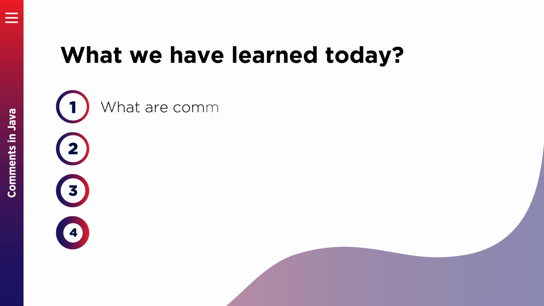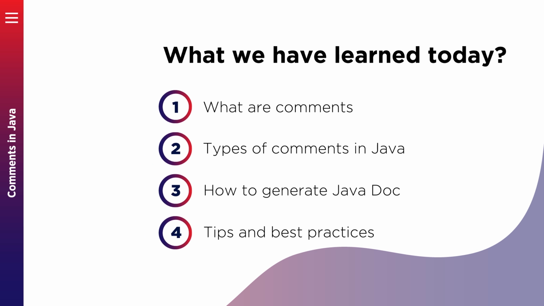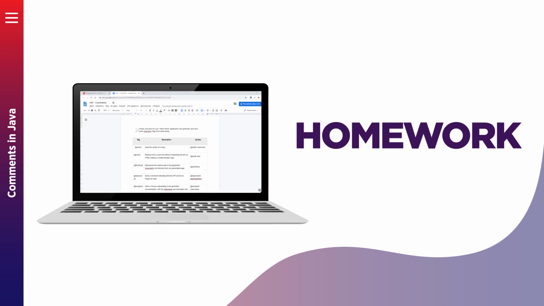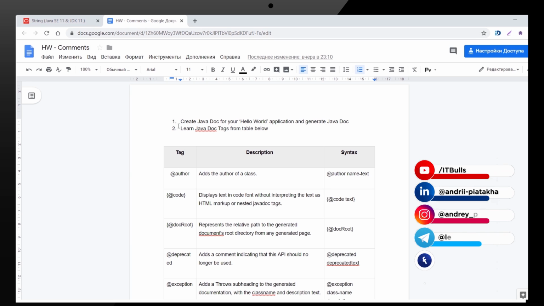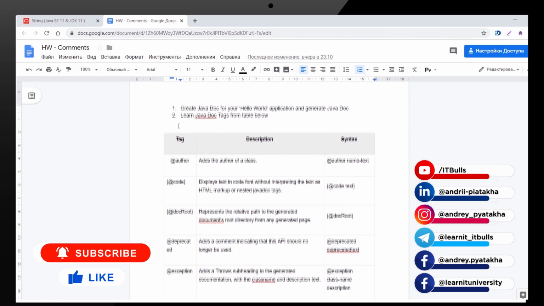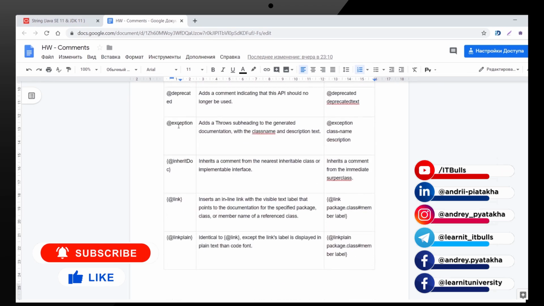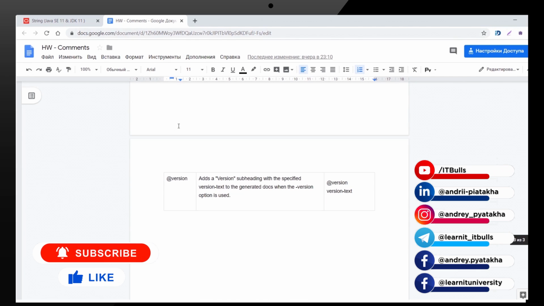Today we learned what comments are. Now we also know what types of comments we have in Java. You saw how to generate JavaDocs from the source code, and also I shared with you tips and best practices of comments usage in real life. And your homework: create a JavaDoc for your HelloWorld application and generate documentation from your source code. Also, during the lesson you saw only a few JavaDoc tags. There is no need to go over each of them because most of them are self-describing. You already know how to use them. Just take a look through this table to know what other tags you can use.